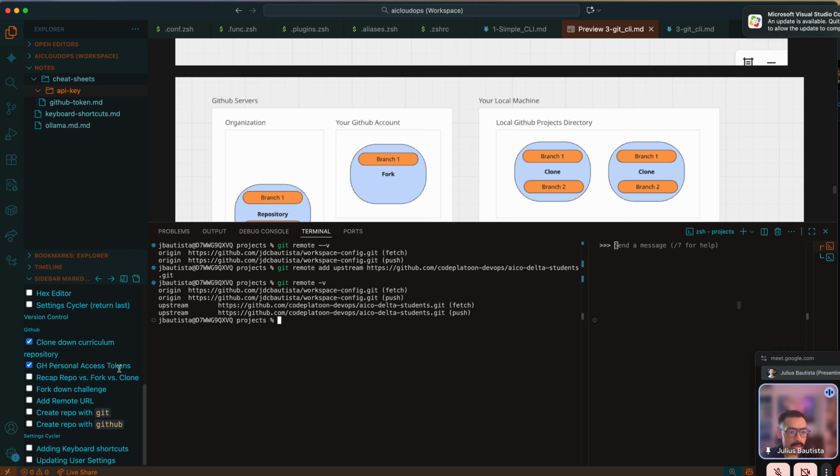So that is another item off our list. Repo versus fork versus clone. We have forked this down, so we're done with that as well. We added a URL, so we're done with that also. I'll demo this again in class another time, but basically let's talk about real quick the difference between Git and GH. That's supposed to be GH, not GitHub.